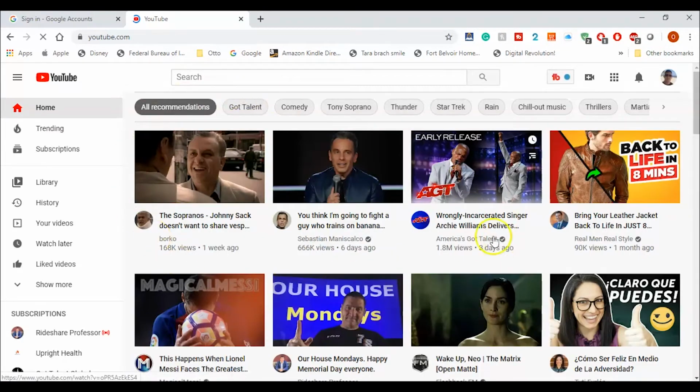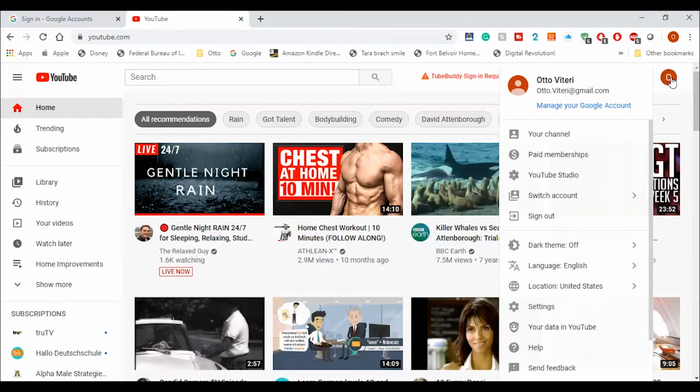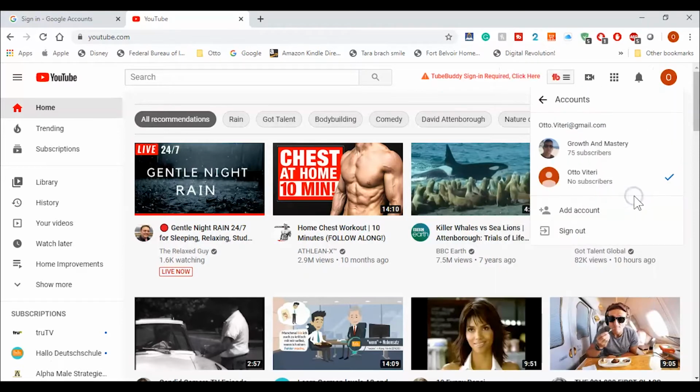Now this is my regular Gmail account, and on the right hand side there's a little red circle icon. That's the icon you want to click. If you already have an account, it'll show you your account and your email right here. If you happen to have a different channel already made, you can go to switch account, and whatever accounts you have already, you can set up multiple accounts. So I have a Growth and Mastery.